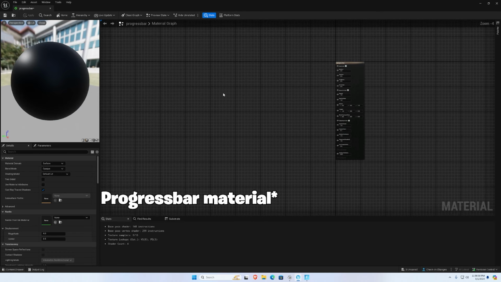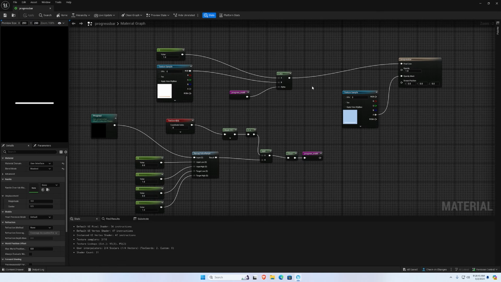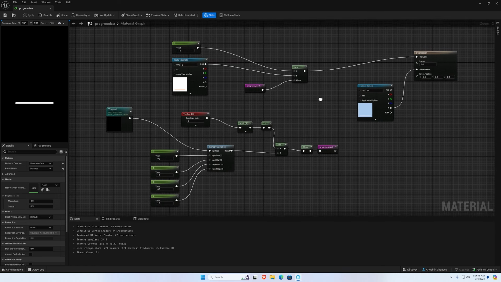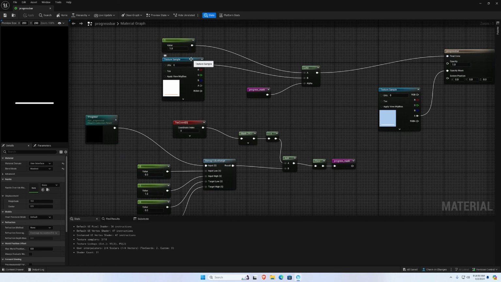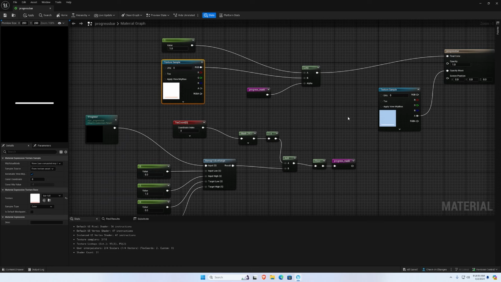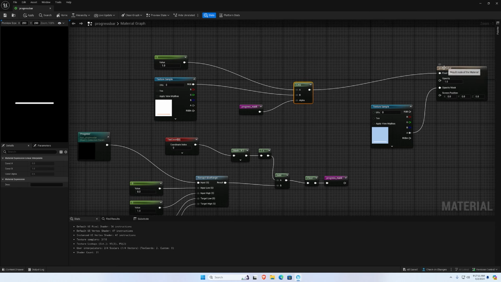I'll show you the completed version and we'll walk through it. Here is the material for the progress bar. We'll go over the main textures and fill in the blanks as we go along. You have the texture sample for the progress bar and the texture sample for the progress bar empty. Connect the empty texture bar to the opacity mask of your material. For the full texture, connect that to a lerp node. Connect the lerp node to the progress bar final color. Create a constant and connect that to the lerp node. Create a named reroute node connecting the output to the lerp node.